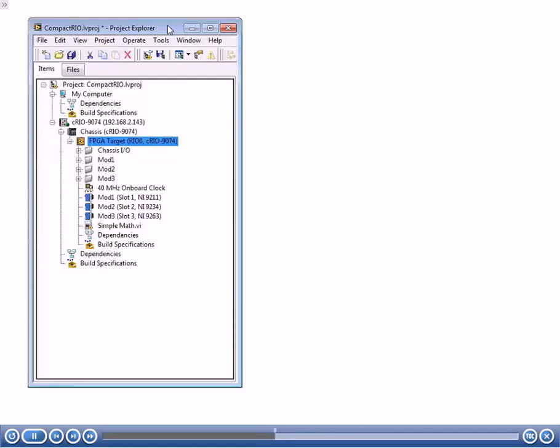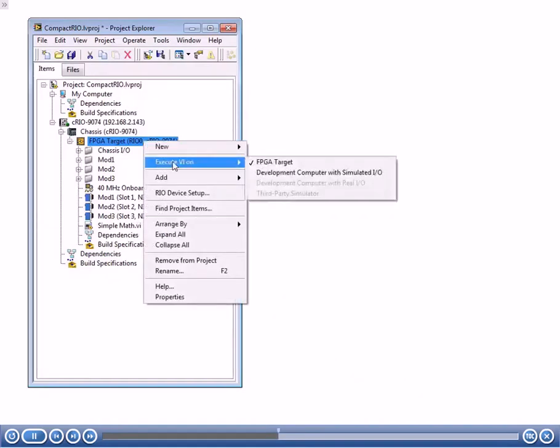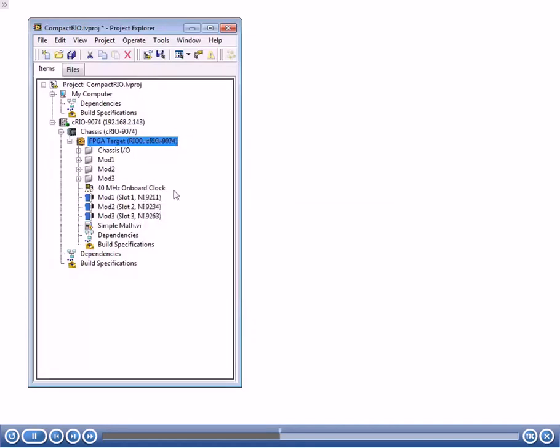So first thing we want to do is make sure our FPGA VI here, Simple Math, has been tested, which we've done already. And to compile it and execute it on the FPGA target, we want to make sure that we right-click here, go to Execute VI on, and make sure that it's on FPGA target. So we have that selected.